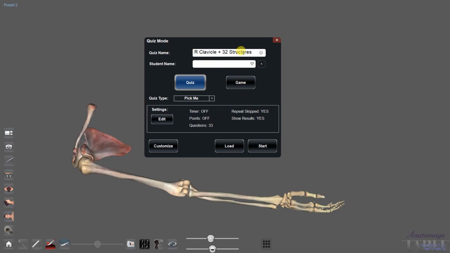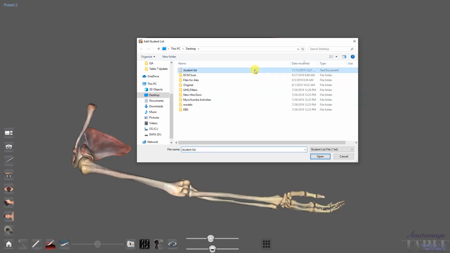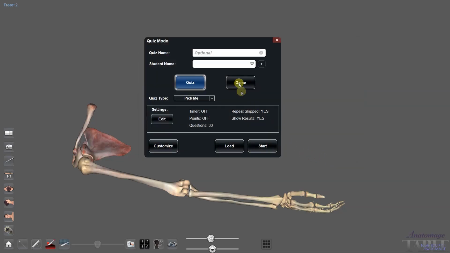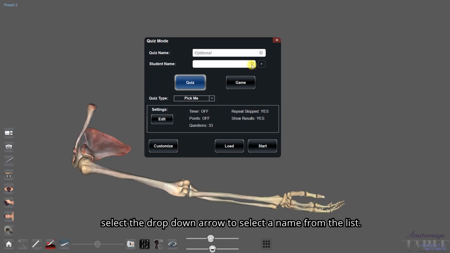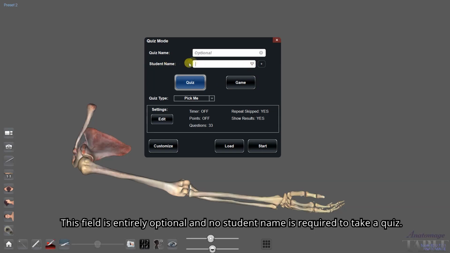Quiz name. Enter a quiz name if desired. Student name. Enter a student name by typing out the name, or press the plus to import a student list from an external file location. This list can be student names or ID numbers. The file formats that are supported are text files and CSV files. After a list is imported, select the drop-down arrow to select a name from the list. This field is entirely optional and no student name is required to take a quiz.